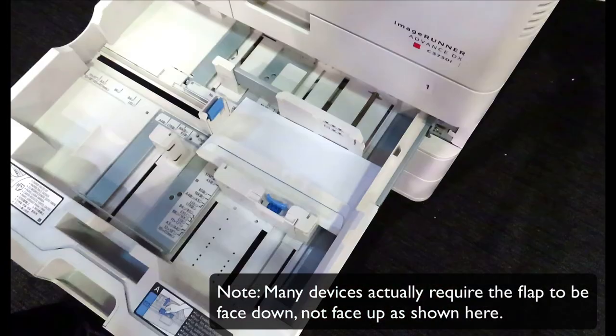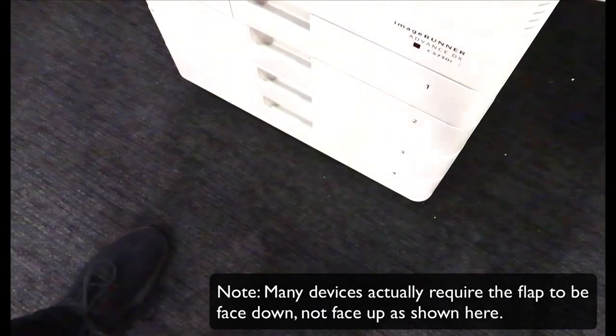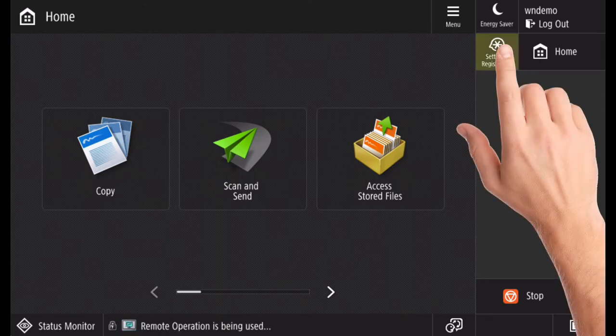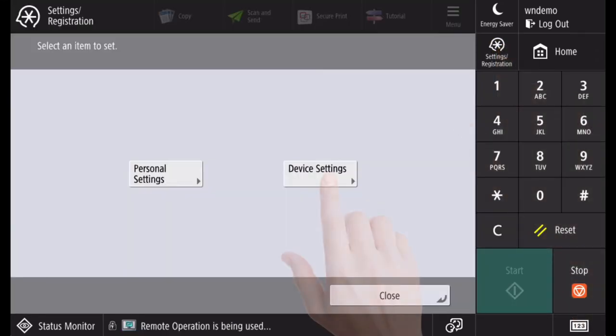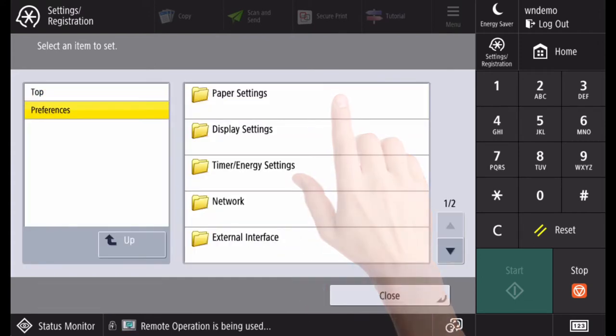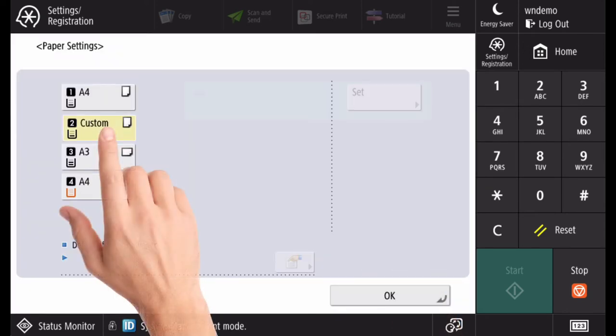Consult the user manual for your machine for exact loading procedure, as the process is slightly different depending on the machine, drawer, model, and size of envelopes. Once the paper is loaded, you need to register the type of envelope in the drawer. Press Settings Registration, Device Settings if shown, Preferences, Paper Settings, Paper Settings. Select the drawer where the envelope is loaded.